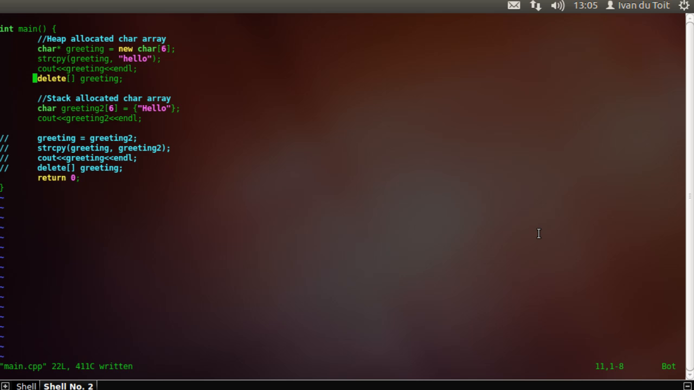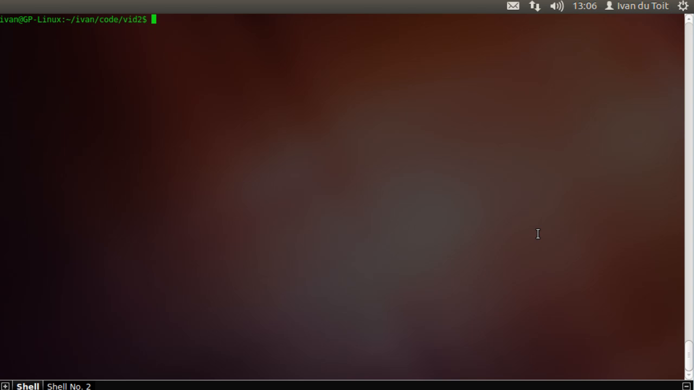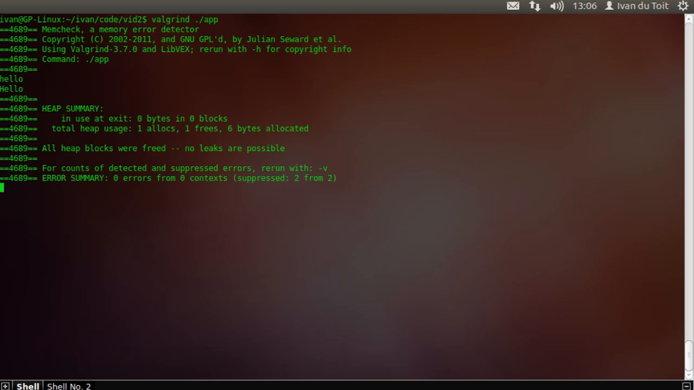As we can see here, we have some heap allocated memory, a character pointer or string of length 6, and then we allocate 5 characters and obviously then the null character, and we print it out and we free the memory. Then we also have a stack allocated character array, which also has length 6, and we print it out, and then we don't have to delete it because the compiler will take care of that for us. Okay, so let's see, do we get any memory leaks? And it's completely memory leak free.